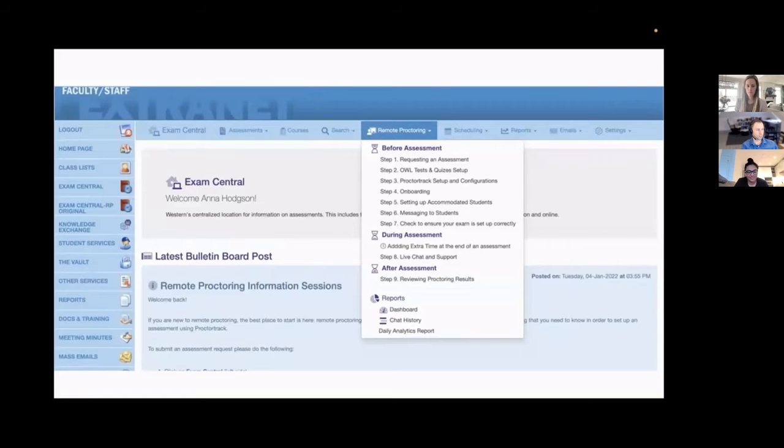Step 5 is setting up accommodated students. Step 6 is messaging the students. Here I have email templates available for you to copy and paste if you'd like. And step 7 is a quick video to ensure that your exam is set up correctly. When your assessment is ready to be checked over, please send an email to Exam Central. Note that we will have information sessions often, and I add this information to the bulletin board here on Exam Central.